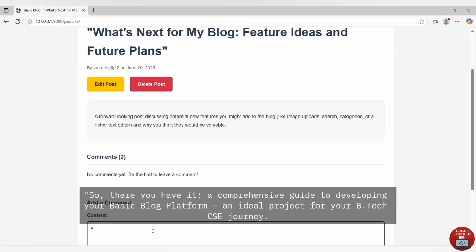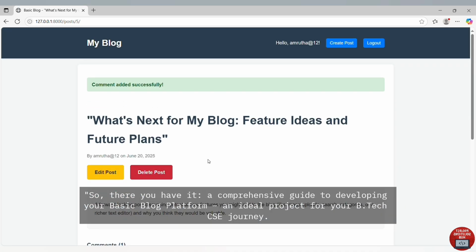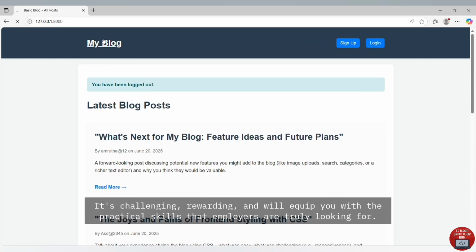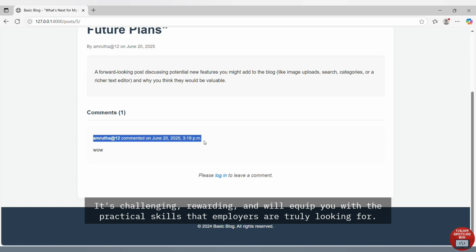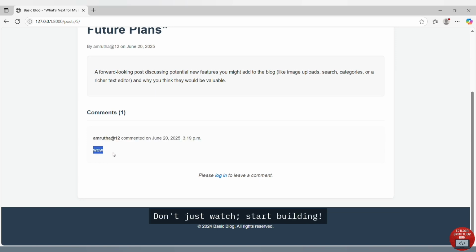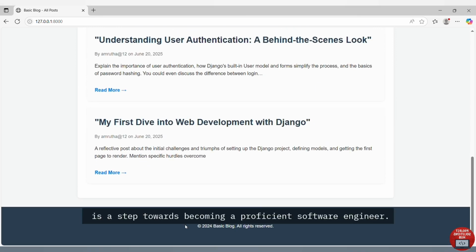So, there you have it. A comprehensive guide to developing your basic blog platform, an ideal project for your B.Tech CSE journey. It's challenging, rewarding, and will equip you with the practical skills that employers are truly looking for. Don't just watch, start building. Every line of code, every problem solved, is a step towards becoming a proficient software engineer.